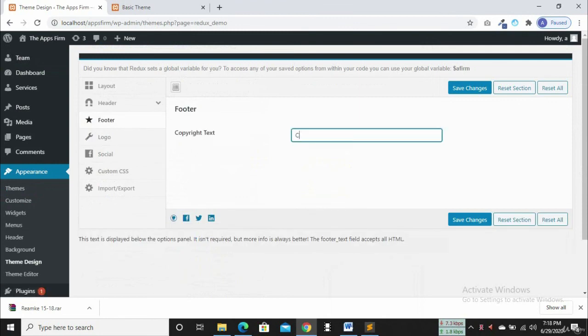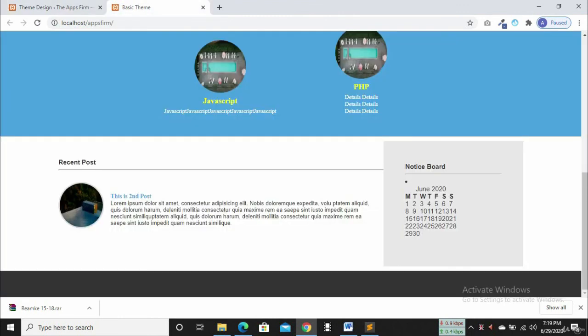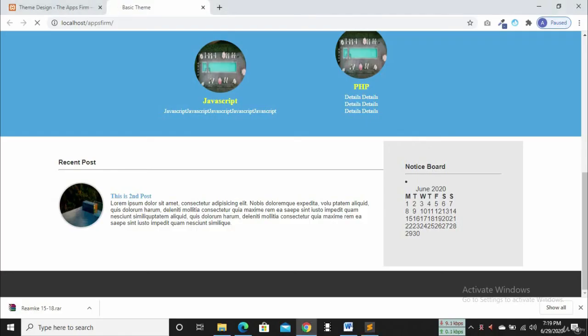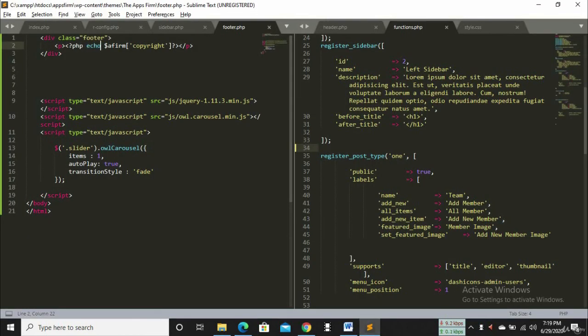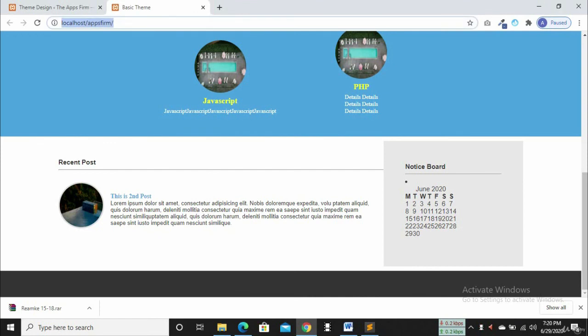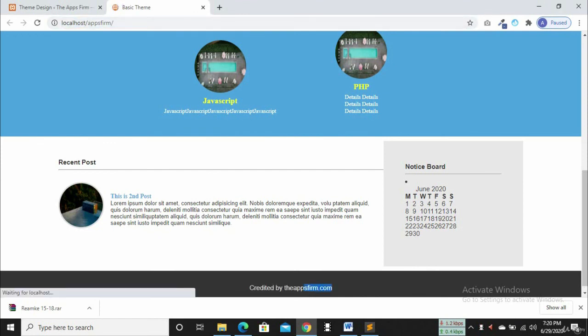Footer, credited by appsfirm.com. So if we reload now, that is not showing because we have to echo that. It is still not showing because we didn't make this variable global. So this is now showing.